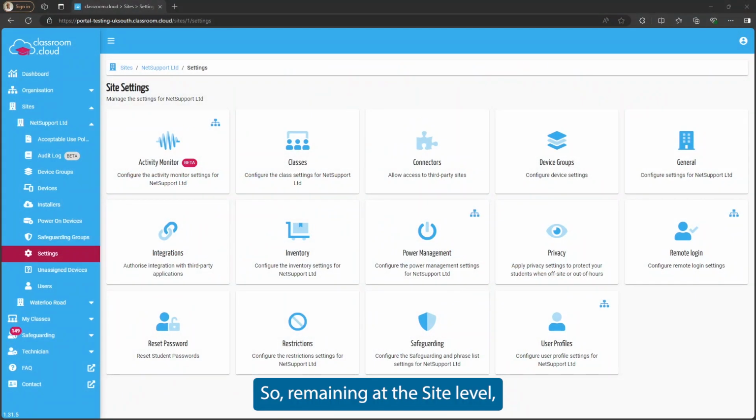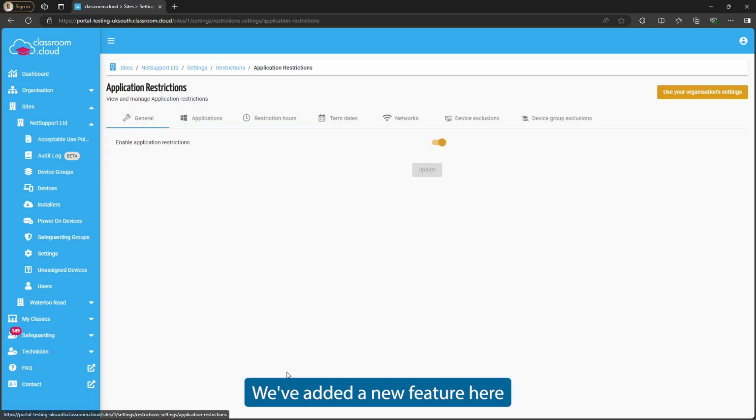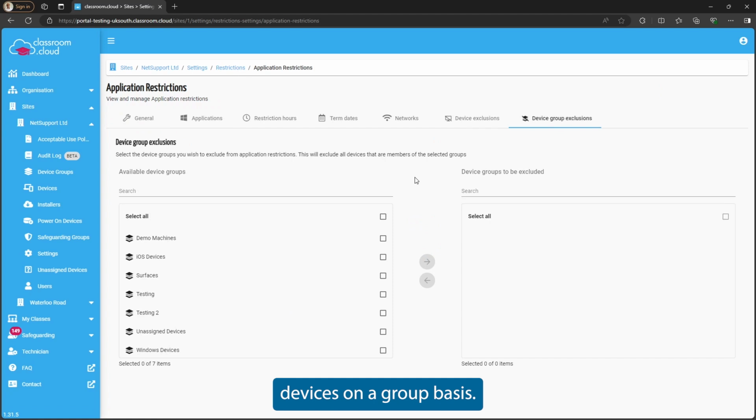So remaining at the site level, if we jump into restrictions, this is where you can apply global application and internet restrictions to your devices. We've added a new feature here where you can exclude devices on a group basis. So it was always possible to exclude individual devices from either the application or internet restriction, but we've now added the ability to exclude based on a group.